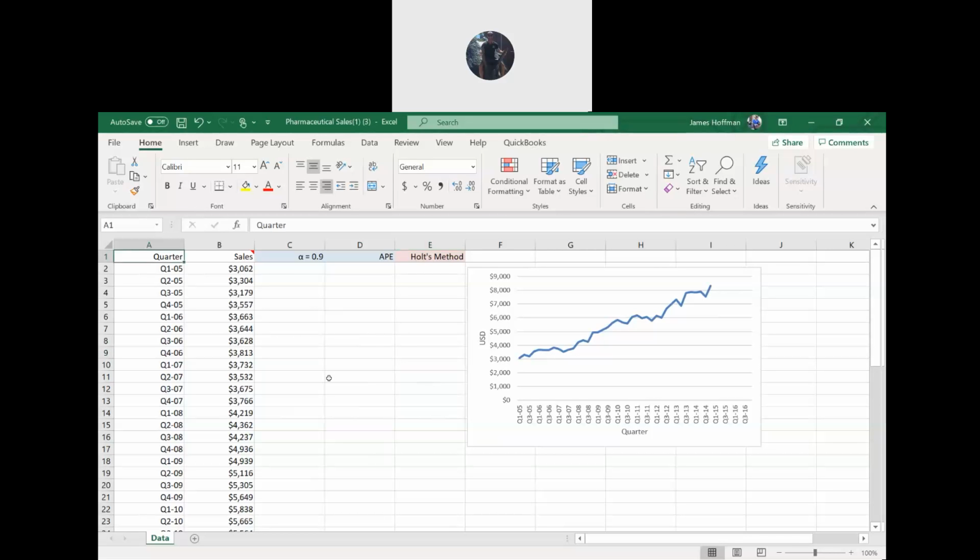Okay, so what I'm trying to illustrate in this example is we have the quarter, here's the sales, and I'm going to show you that using just a regular exponential smoothing method, you can do that, but when we compare the errors or how well it captures the data, Holt's method does a better job, and we're going to end up using that one. Okay, so let's go to step 2.